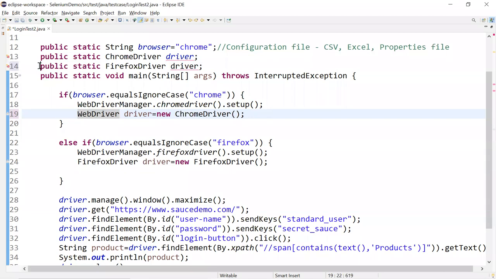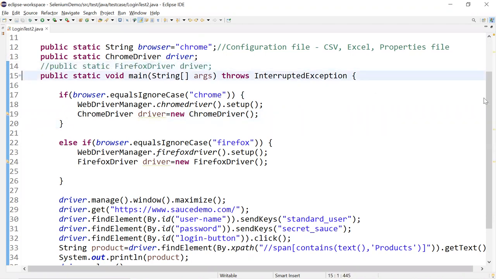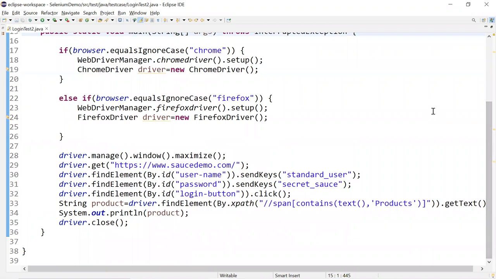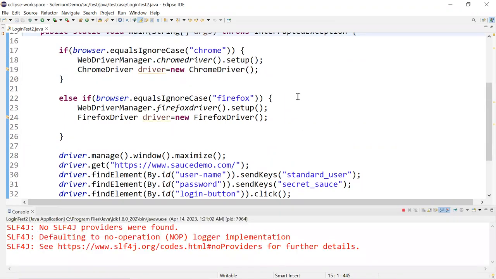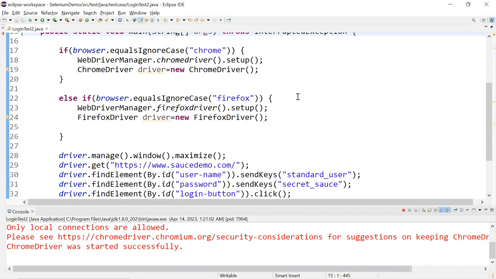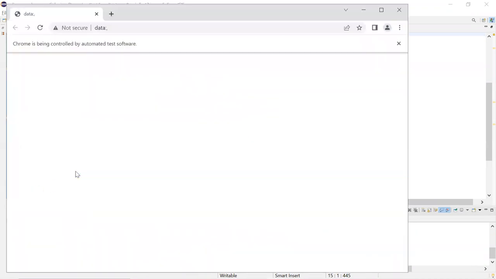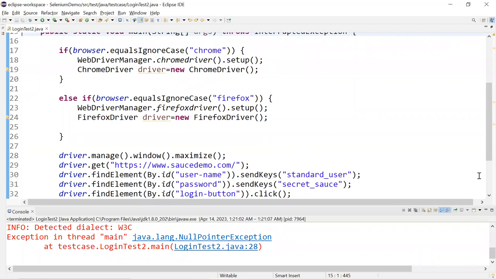and if we comment this second one, and before doing this, let me try to do one thing. Let me try to run this. Okay, let me comment this one and let me try to run login. All right, so right click and say run as Java application, and let us see what happens. What is the problem that we are getting? It has launched the Chrome browser, but it has not launched google.com, right? And it has thrown a null pointer exception.